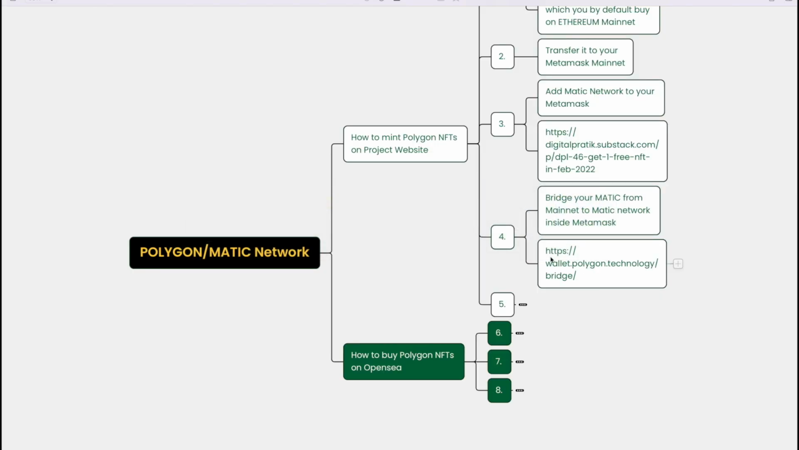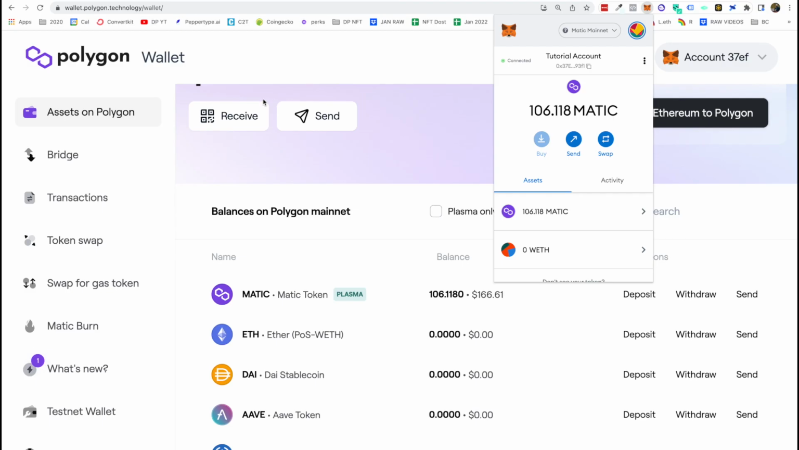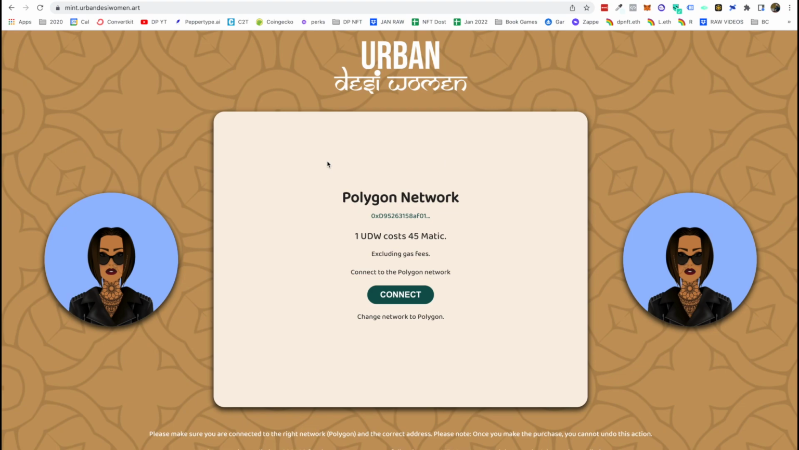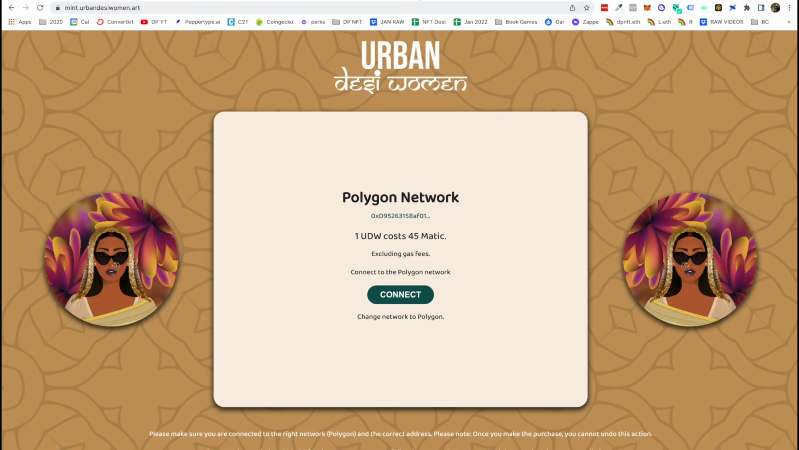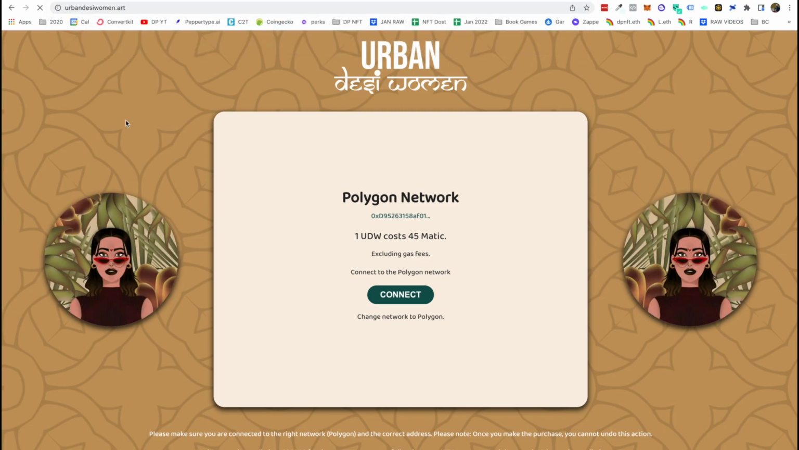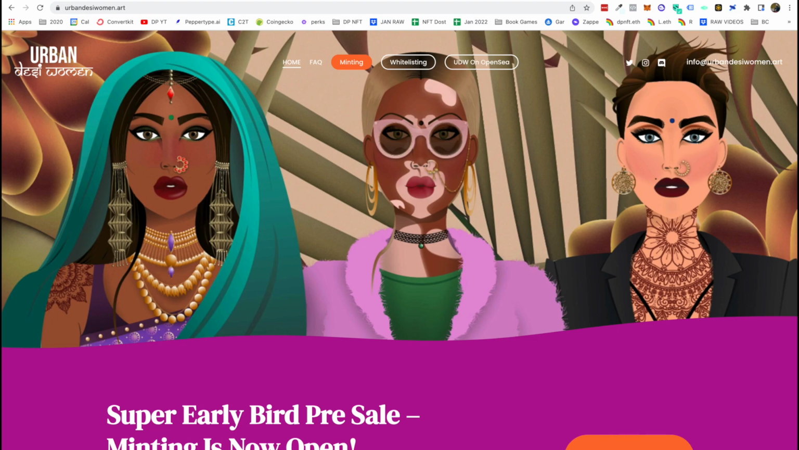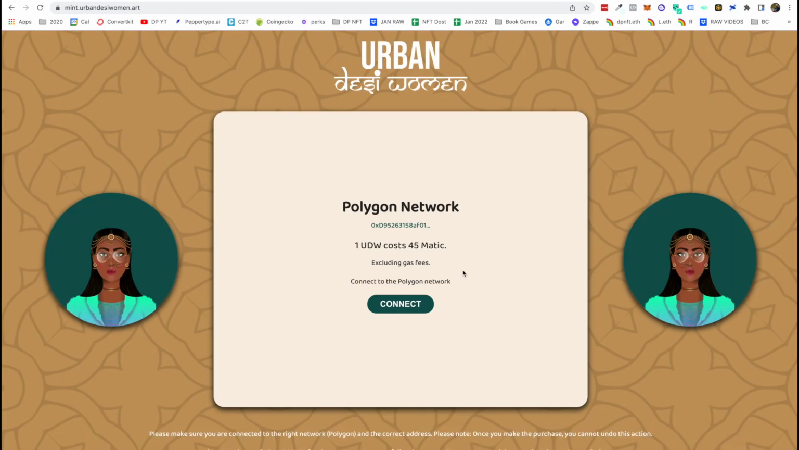So let's go to our steps over here. So this fourth step is done, and the fifth step finally is minting your Polygon NFTs on project site. So now let's try to go on to this Urban Desi Women project, and at times you might just see websites like this. Their homepage might be there, and there would be some options to mint. So when you click on mint, you might just have this kind of website.